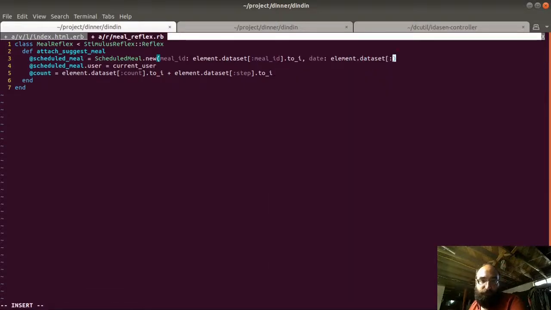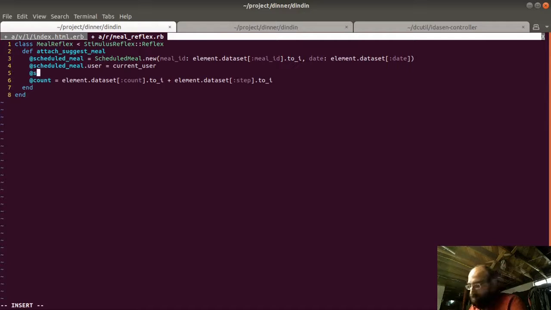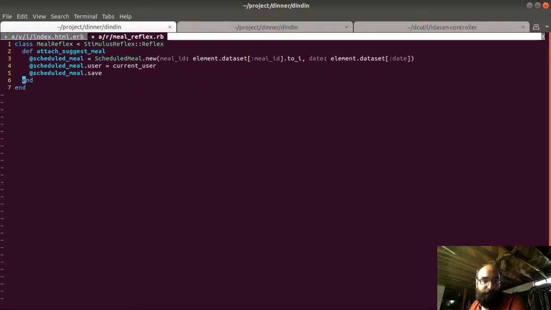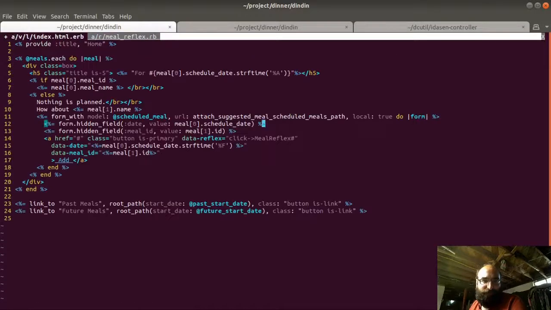And now this is going to be dates. I can leave that as a string, I think. I believe the database is smart enough to do it. And then we set up the current... Actually, no, let me... Yeah, and I think if I just do scheduled meal dot save, is that really it? Did I just do this?